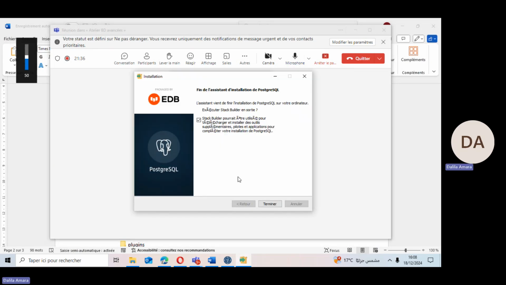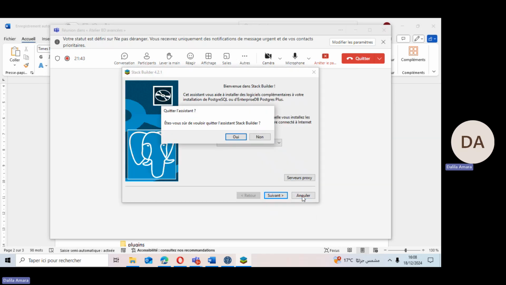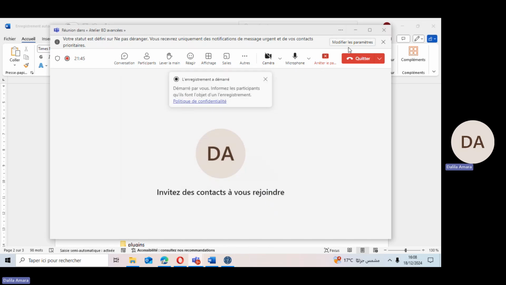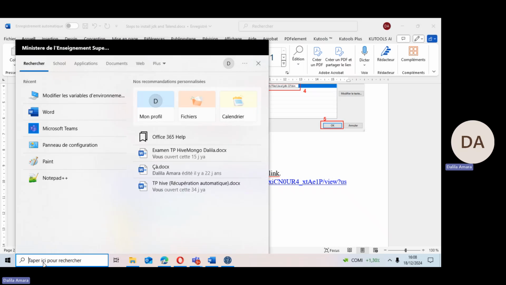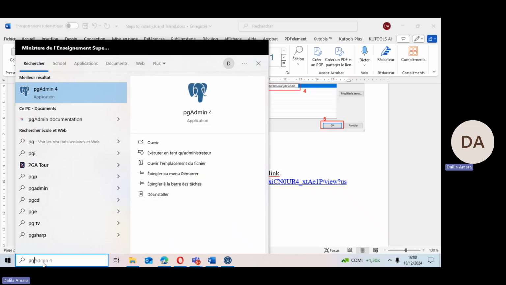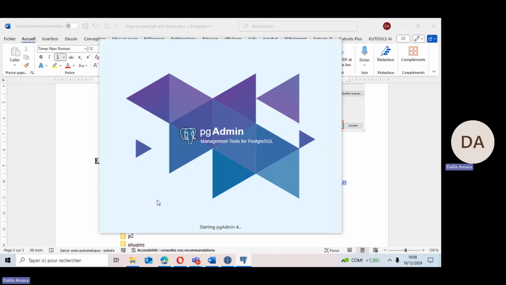So when the installation is terminated, we can just okay, here we can cancel here. Okay, and the installation is terminated. So we can just launch our database management system, pgadmin. Okay, pgadmin. And the objective here is to create the main schema of our database, of our data warehouse, that contain the different dimension tables and the fact table.